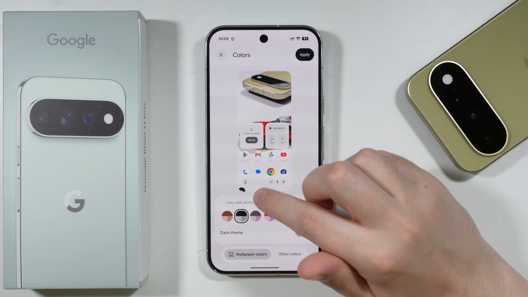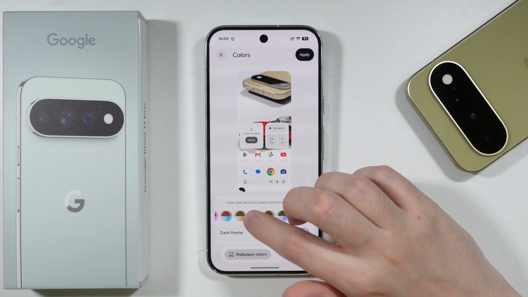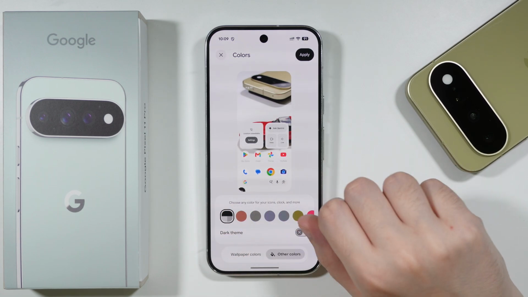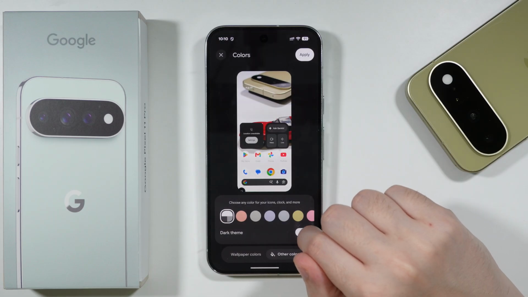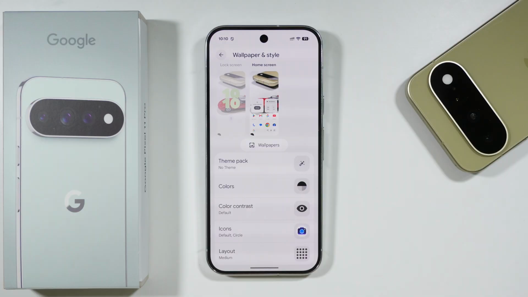or palette, I guess. So usually it is this option here. And if you cannot find it here in the wallpaper colors, you can switch to other colors, and usually it is this first option. You can also quickly toggle the dark theme if you want to, and tap on Apply in the upper right corner.